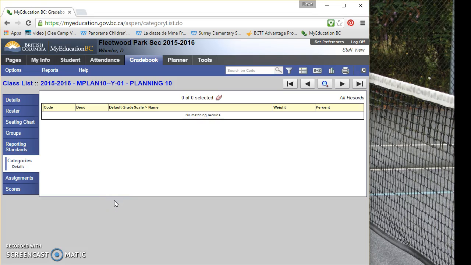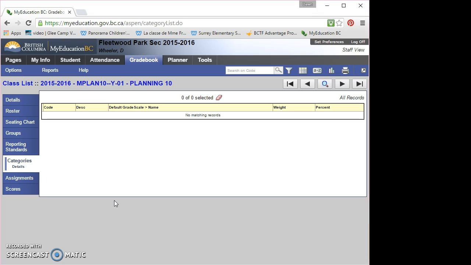This part of the tutorial is just going to go over how to create categories in the gradebook for the different weights that you want for your different categories. So to get into the categories section, make sure you're in the gradebook and then click categories.